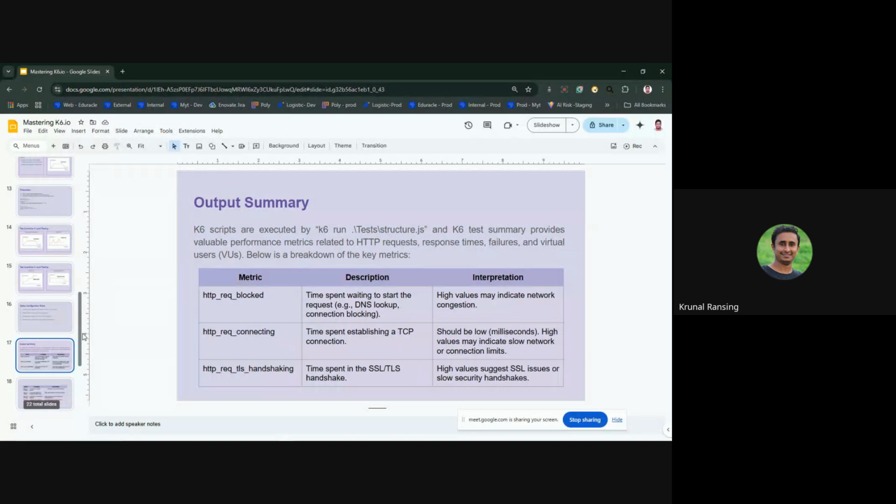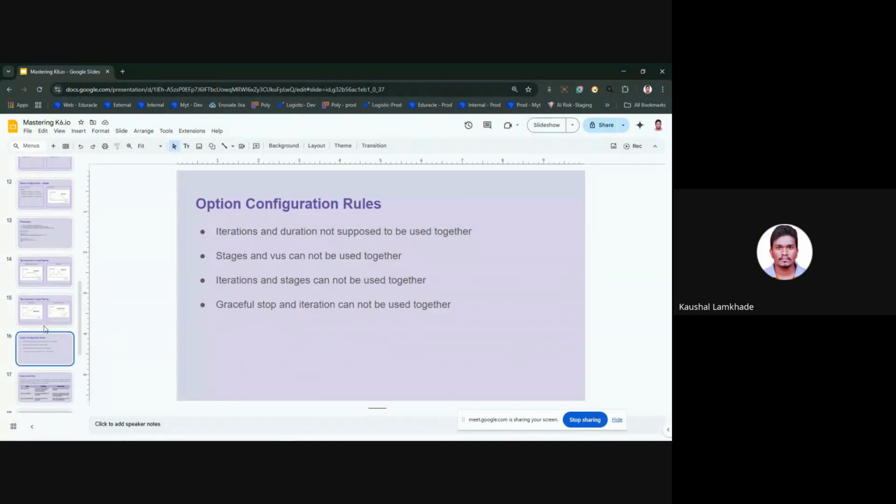Kaushal, I have one doubt. Can you go back? You mentioned that iterations and stages, that means, let's say, in 60 seconds performing some 10 iterations. So you are saying this cannot go together, right? No, what I'm saying is writing these conditions does not make any sense. Why? In 1 minute, I want to do an iteration of 10. Sometimes I want to do an iteration of 30. So what do you mean by it's meaningless?